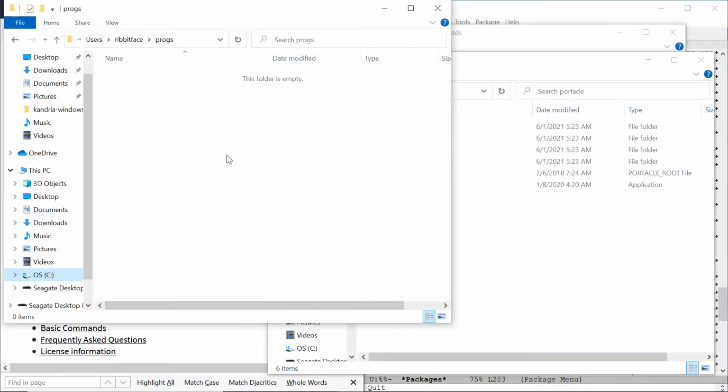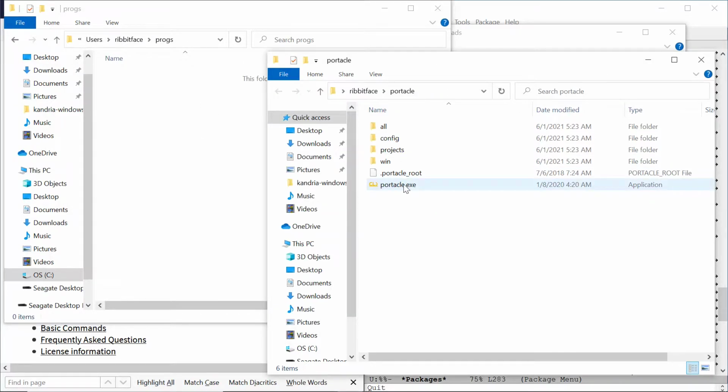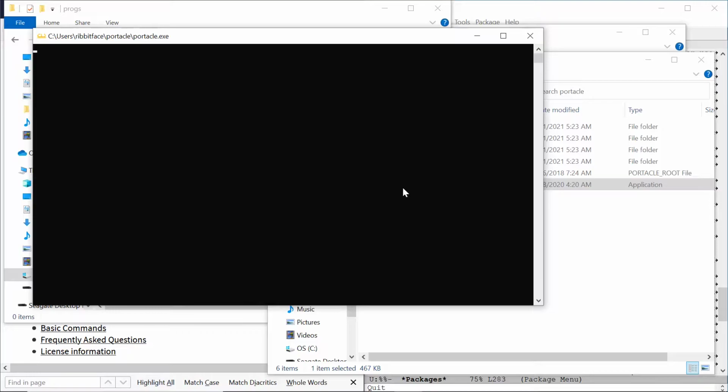So now if I close out of all this stuff, whatever I put in here, Windows is going to know about it because it's in my path for ribbit face, right? So if I double click this, it probably opens up Portacle. So if this is true, I'm going to close Portacle.